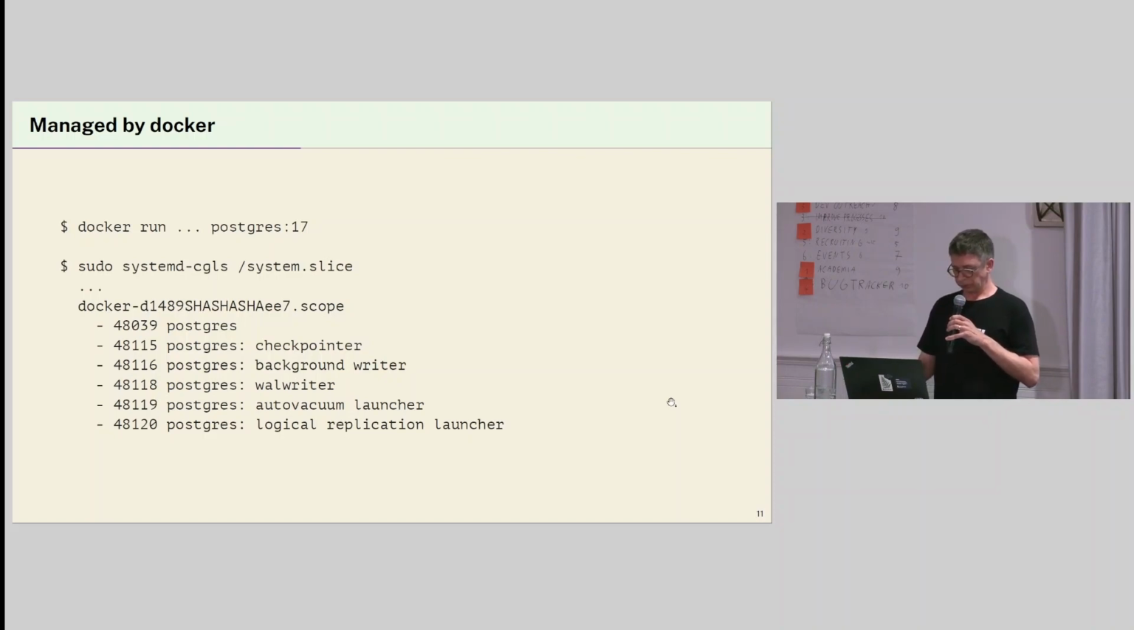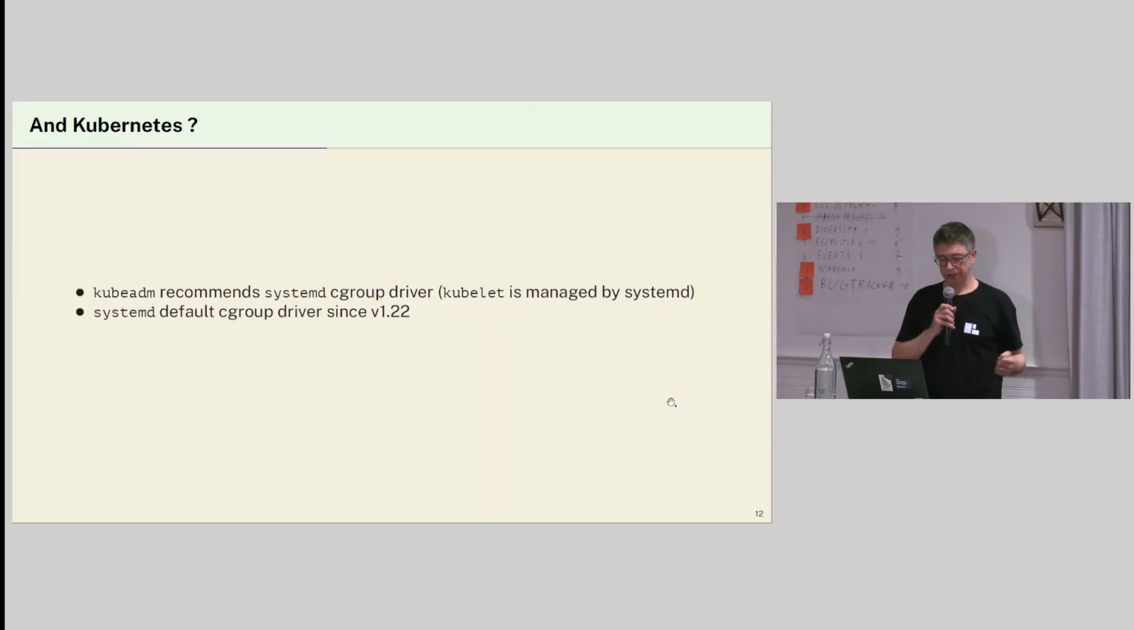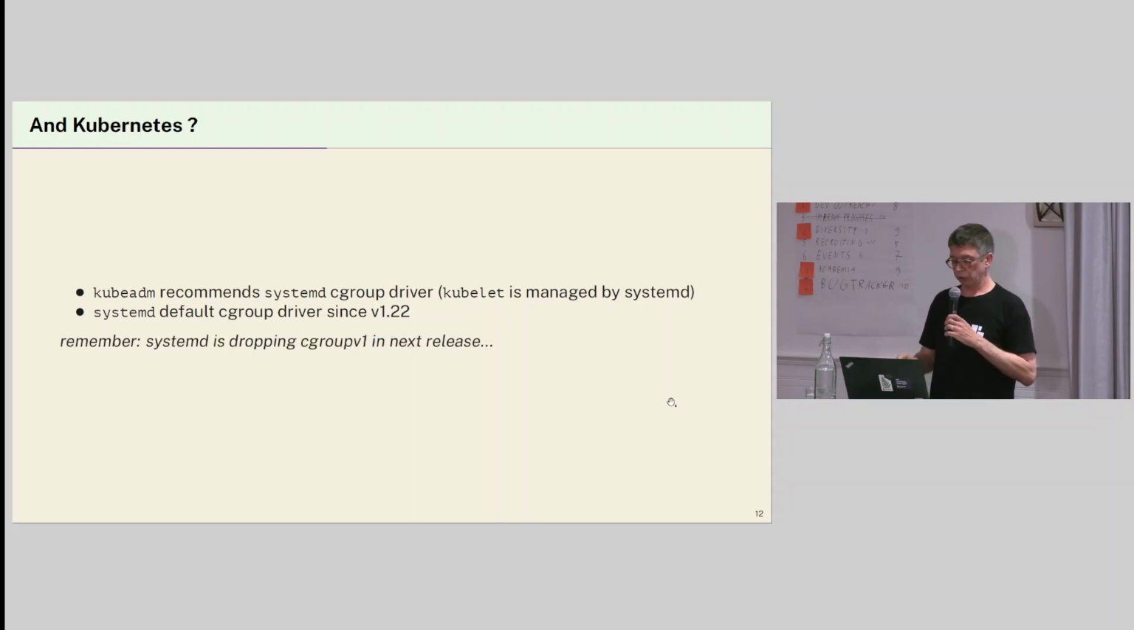Okay. And the big question is Kubernetes. Well, if you're still using Kubernetes, kubeadm recommends the systemd cgroup driver because kubelet is managed by systemd, and Kubernetes is just a framework on top of Docker. And since Kubernetes 1.22, systemd is the default cgroup driver. Okay. Remember, systemd is going to deprecate and drop cgroup v1 in the next release. So you see the impact for others around. They are going to move. Output is similar to Docker.